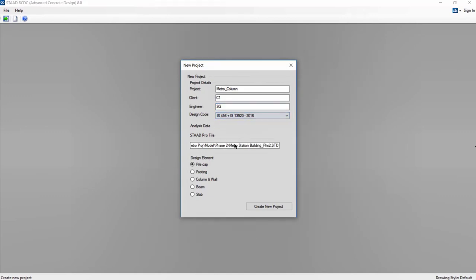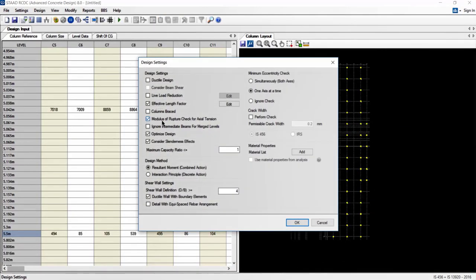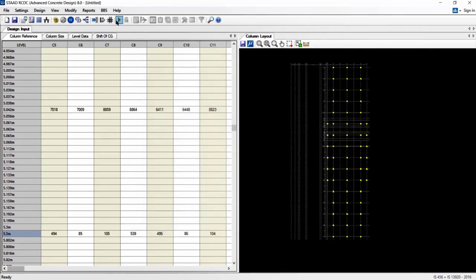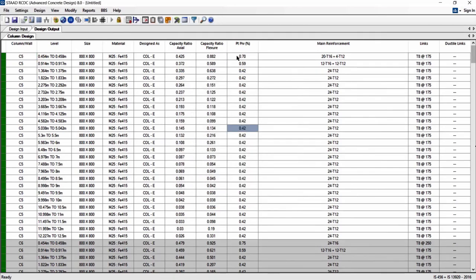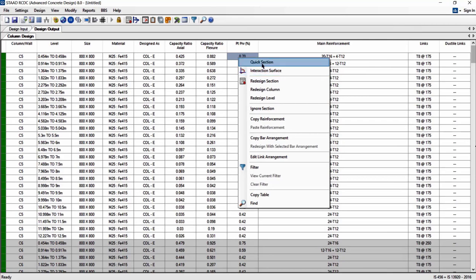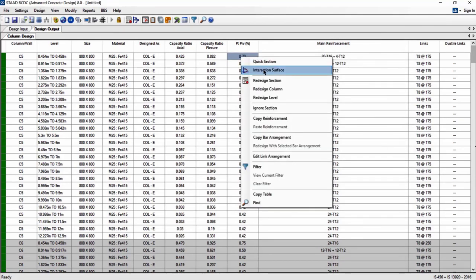In RCDC, we have different design codes that have been implemented, and once we have imported the section, we can directly design the column sections in this particular module. We need to provide only the design parameters, and once the design has been performed, it will provide the column reinforcement, what is the percentage of steel that is provided for any section.